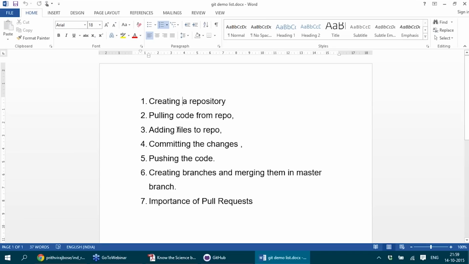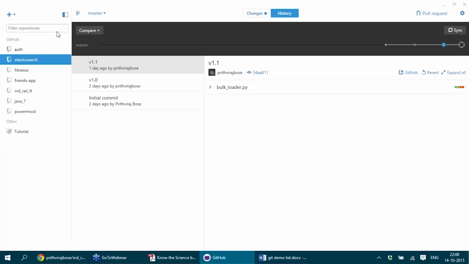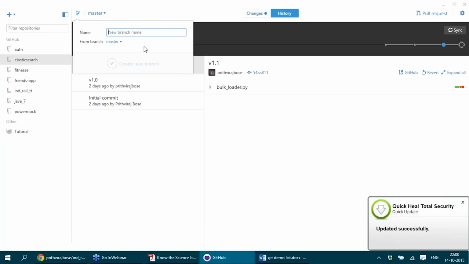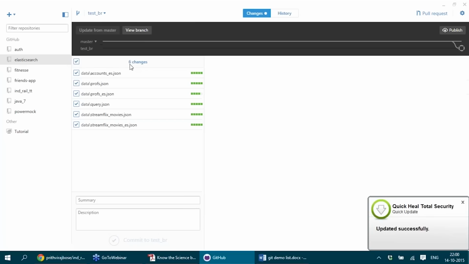Great. So now, adding files I already showed you, committing changes I showed you, pushing the code I showed you. Now let's do the most important thing, let's create a branch and do a merge. Okay, so I'm working on here. Now I want to create a branch. As I told you, the symbol for this branch. Okay, my branch is test branch. I see a test BR and I create a branch. Great. So now I am viewing the branch and these are the files which I have here.